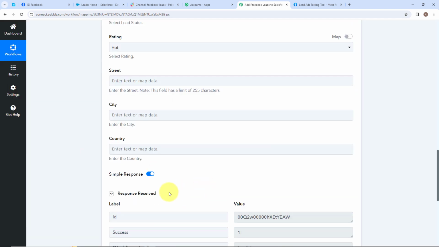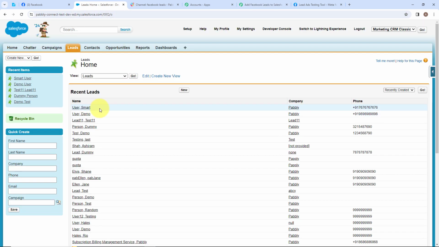And as you can see over here, we have received a positive response, success. Now let's go back to our Salesforce account and check whether we have added our lead or not. And as you can see, we have successfully added a new lead named Smart User over here with the company name as Pabbly and the phone number which we have added. Now let's go back to our Pabbly Connect account.